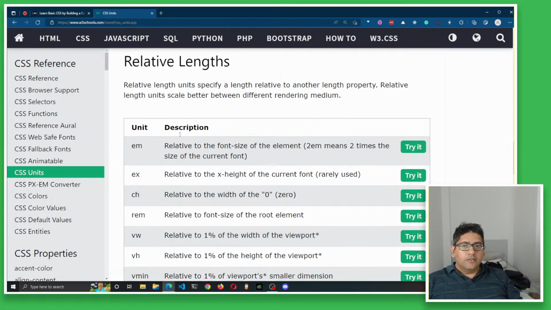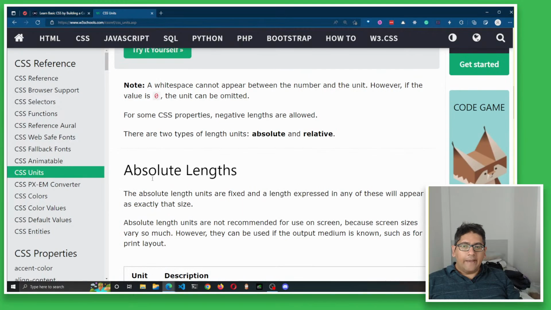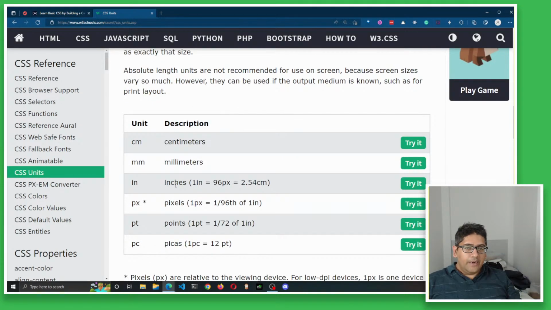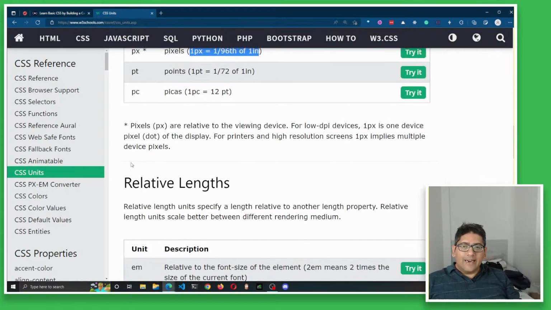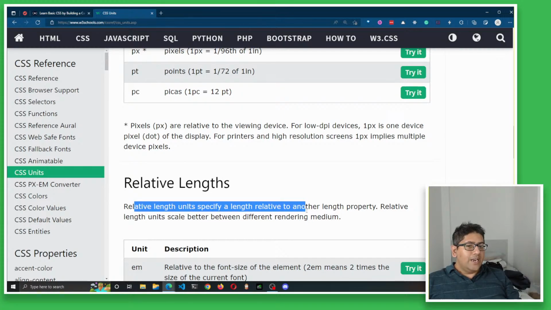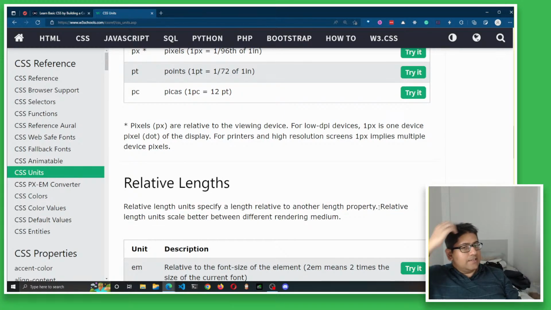You see how these are absolute lengths. It means it's a fixed length. A centimeter, millimeter, inches, and whatnot are fixed. One pixel is 1/96th of 1 inch, so it is mathematically fixed. These are relative units. Relative length is used to specify length relative to another length property.